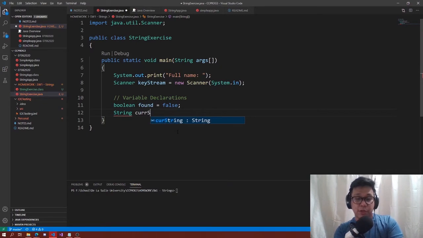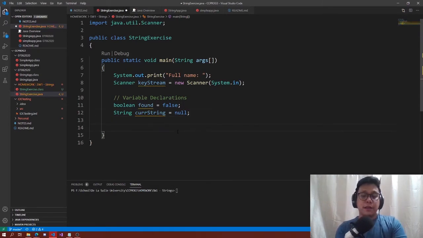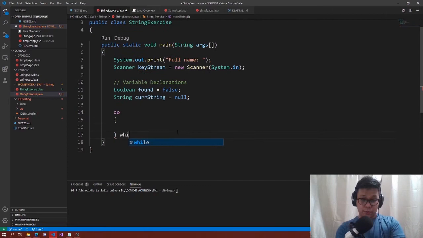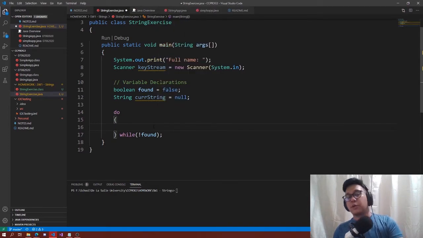So that's going to be our string that we are going to loop through. So set that as that. Now we are going to enter a do while loop where we will scan. So while not found, okay? It's the same in C, the exclamation mark is not. So while we haven't found the delimited token, we want to get the string per token.